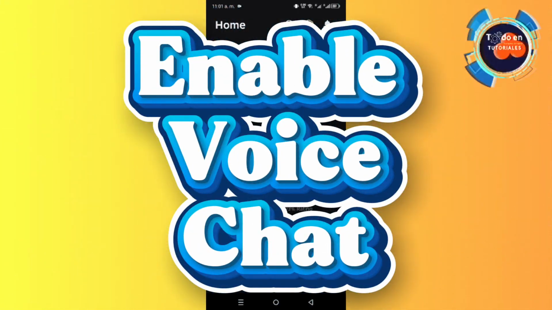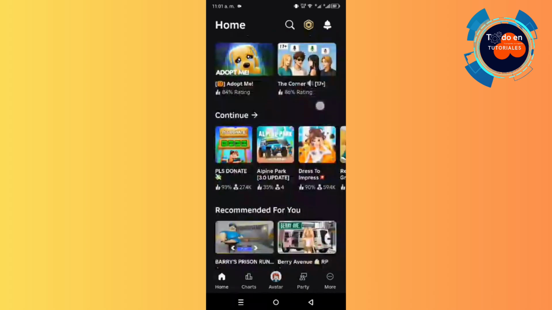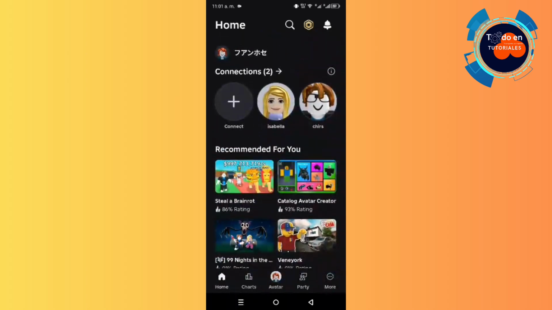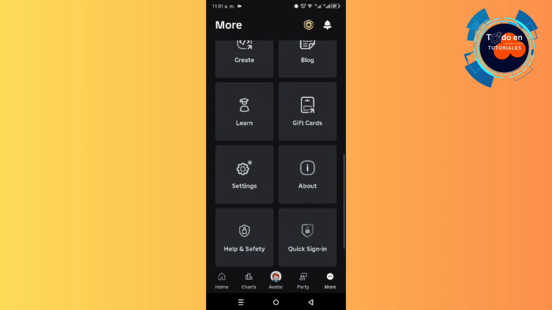How to enable voice chat in Roblox, step by step, 2025. Easy tutorial. If you want to enable voice chat on Roblox, here's the real step-by-step method for 2025 that actually works.